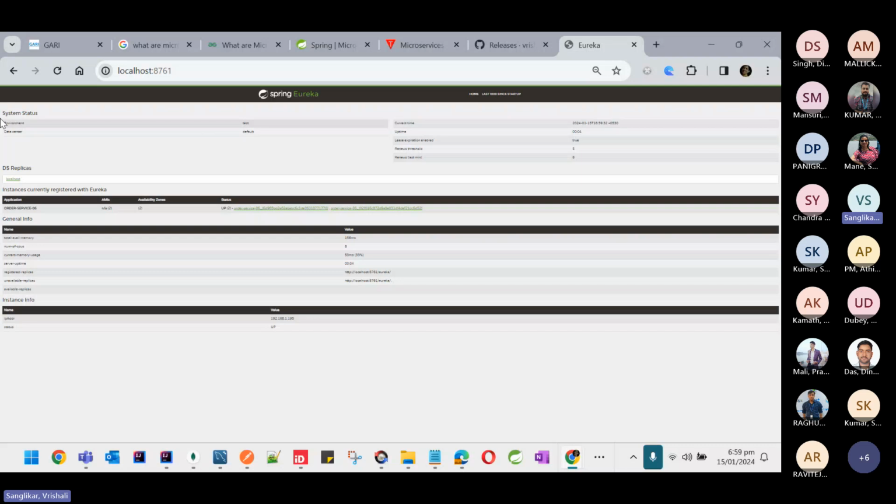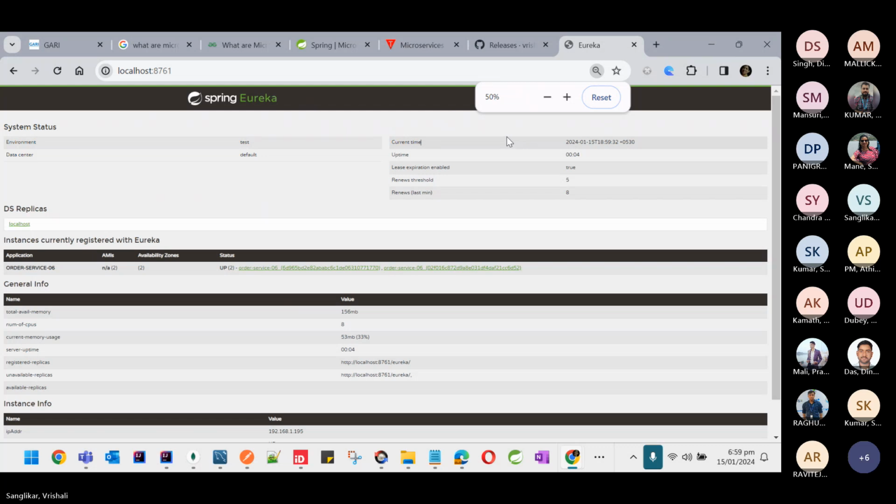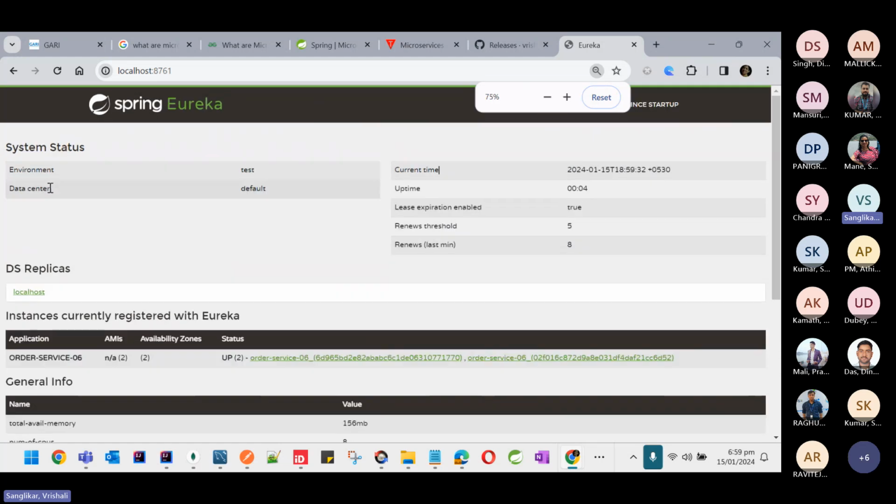So what you see on this dashboard is first the Spring Eureka home, and the last 100 since the setup. Then comes the system status. The environment is test, data center is default. So all of these are the default values. We can set them by setting these values inside our discovery server configuration files.